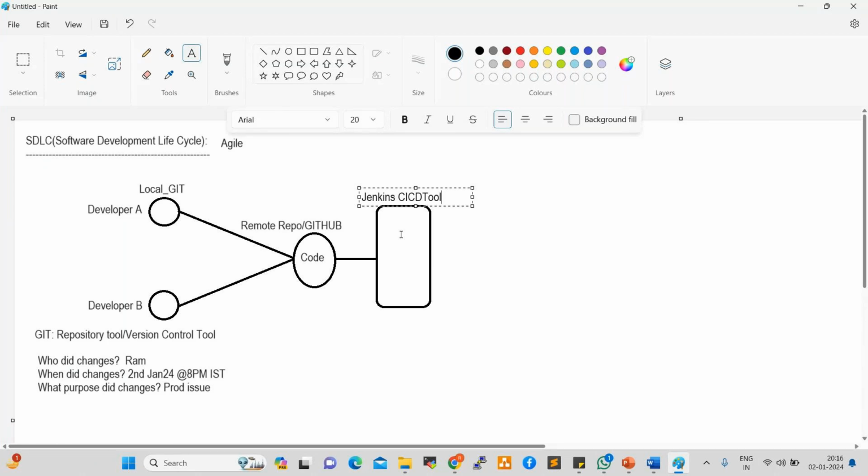For example, our code is in the remote repository, GitHub. I want to deploy this code onto the production server. How can we deploy? By using Jenkins, a CI/CD tool, we can integrate all the tools. For example, I want to pull this code from GitHub to Jenkins. For that, what will I do?